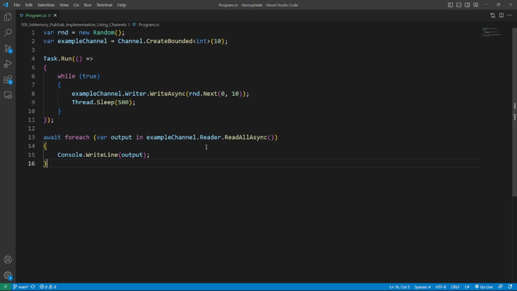So let's get started. Alright, what are channels? Channels are the .NET standard implementation of the pub/sub pattern and are available in the System.Threading.Channels NuGet package. Channels come in two flavors.